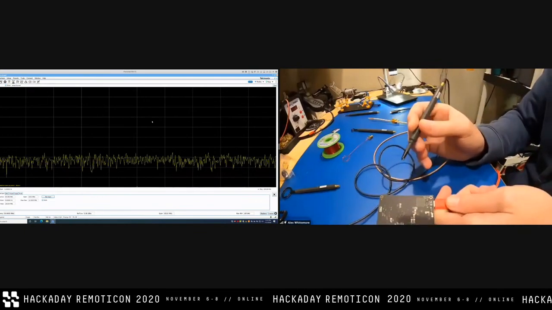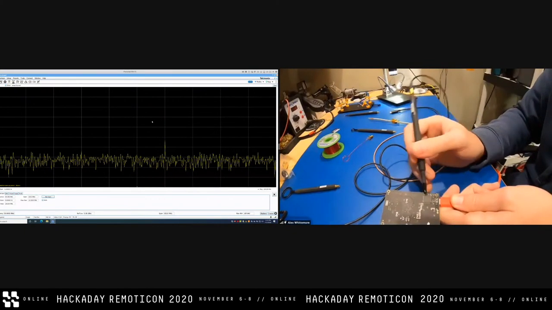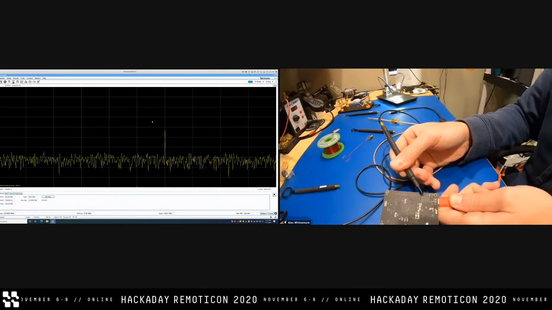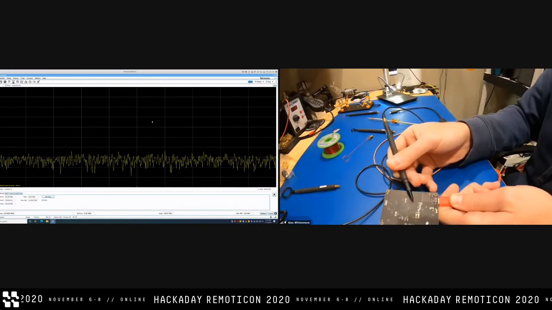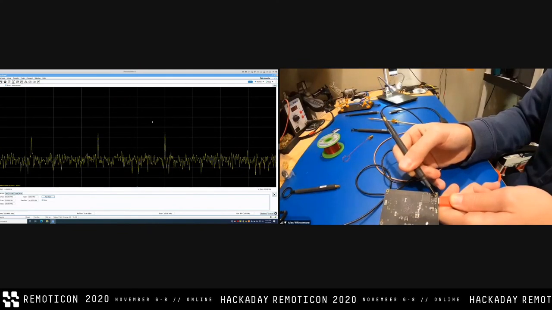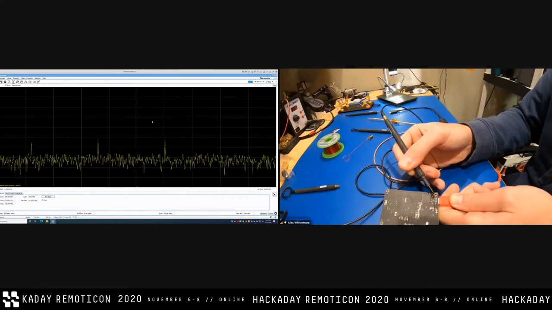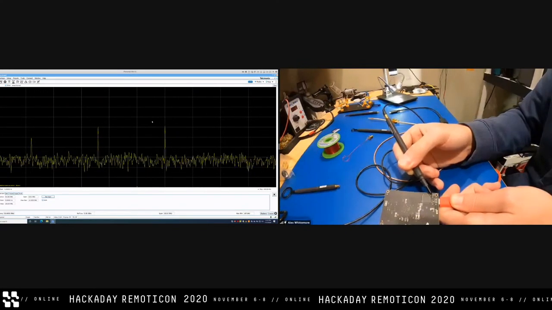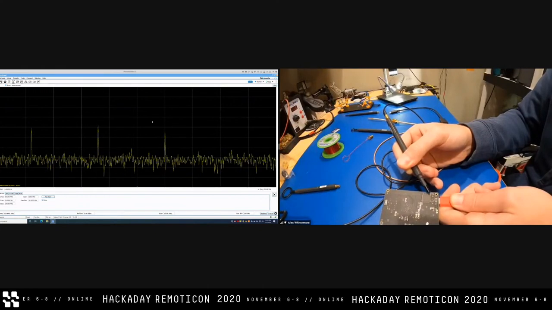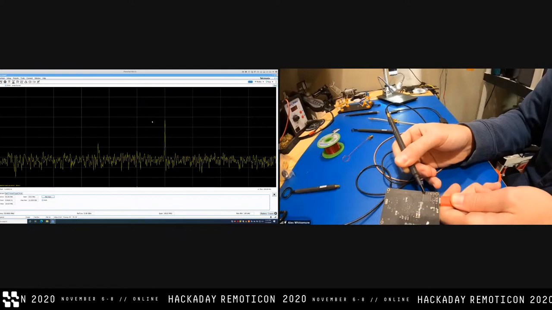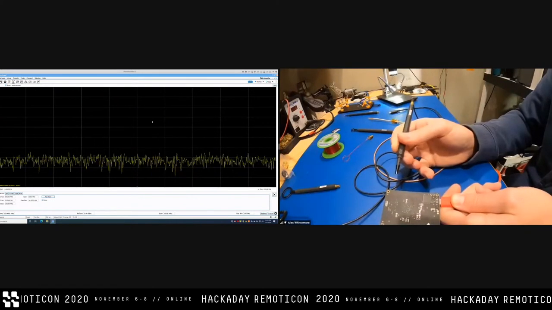So if we wander around with the loop parallel to the board, we can see that 60 megahertz seems to be over here, and it's not actually out in the free space. It's not as bright down here by the oscillator. If we get really close to the oscillator, we can see that 12 megahertz and 36 megahertz really pick up. But over here, something's going on where that 60 megahertz is really picking up.